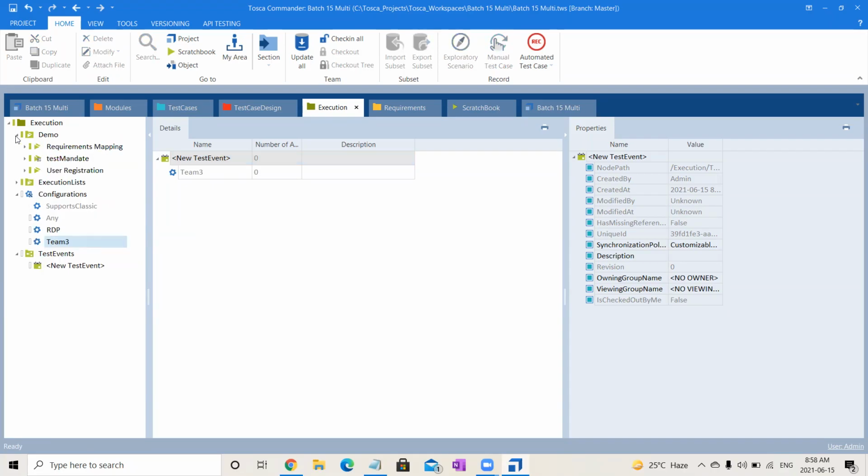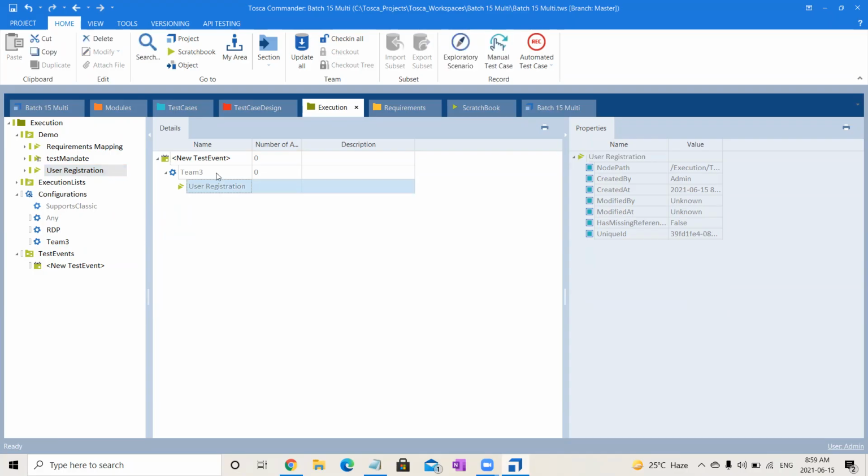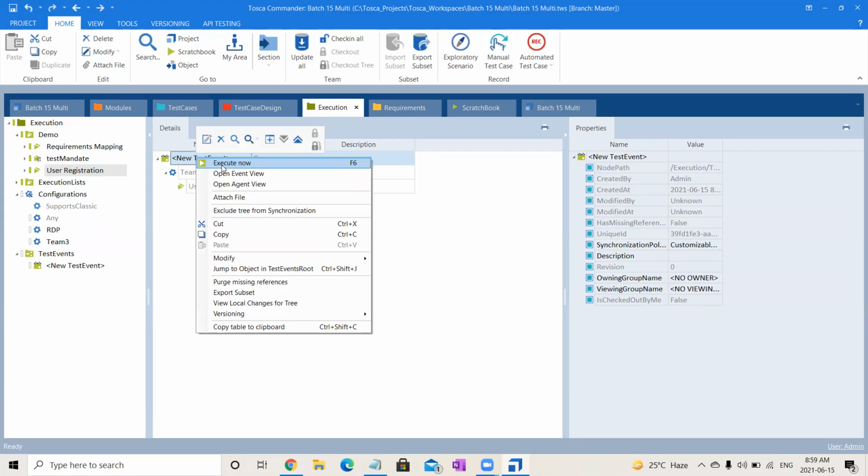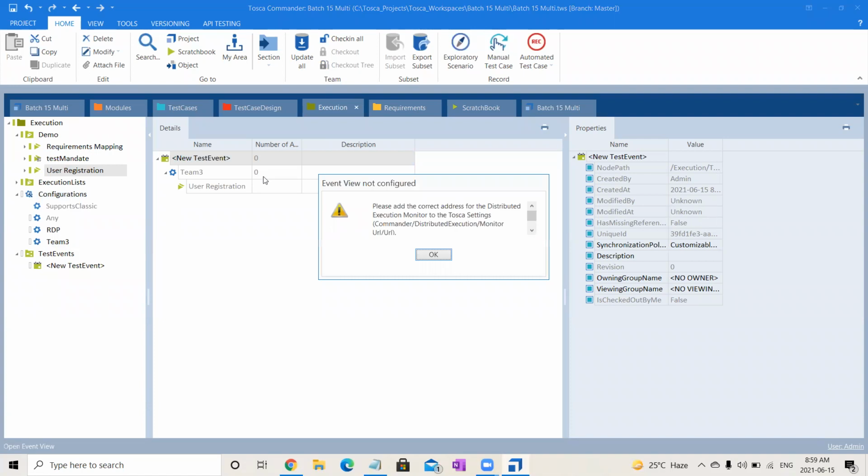And in these configurations, suppose you want to execute some user registration, you can drag this and drop it under this. So what happens? This particular execution list will execute these configurations via this test event. And suppose you want to monitor it, you can right click and execute it, or else you can open the event view and the agent view. This will help you to monitor the things.